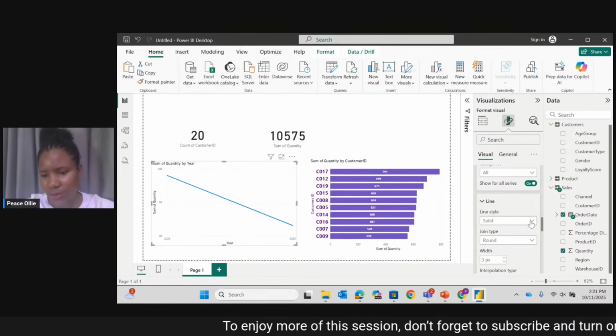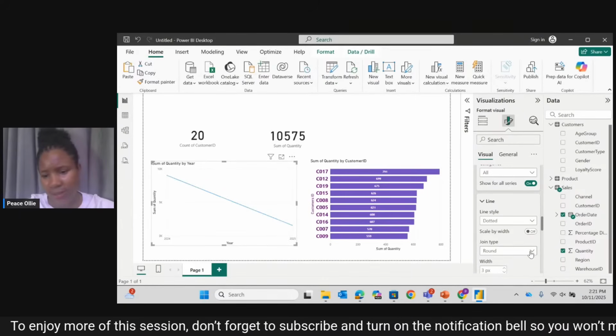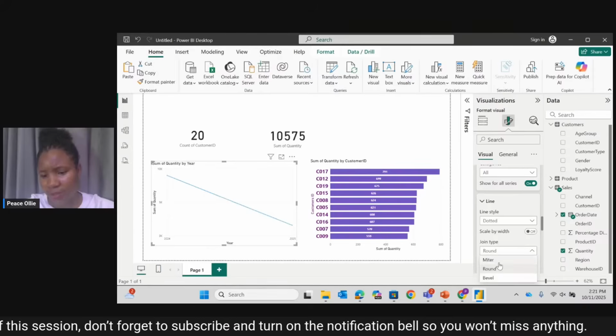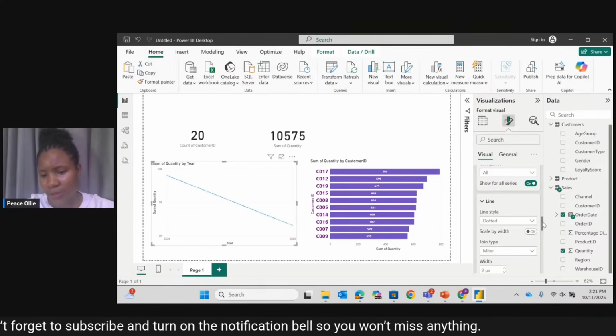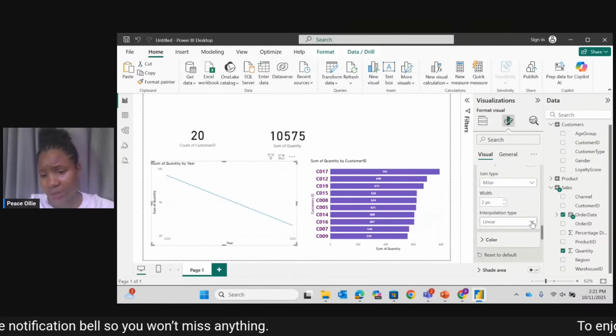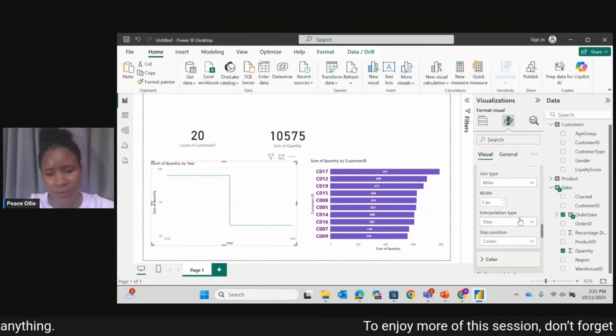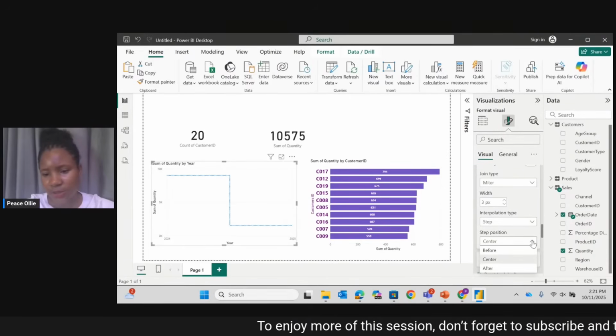I can choose whatever style I want. If I want dotted, I click on dotted. If I want it to be metered, I will click on meter. If I want any shape, I'll just click on it. Do I want it to be linear or do I want it to be like a step shape? I'll click on it depending on the view of what I want.